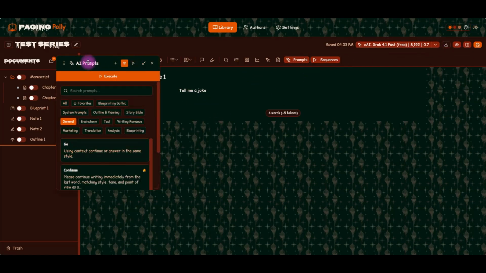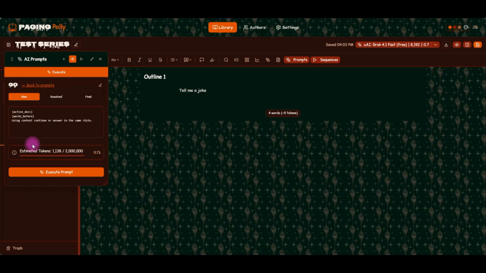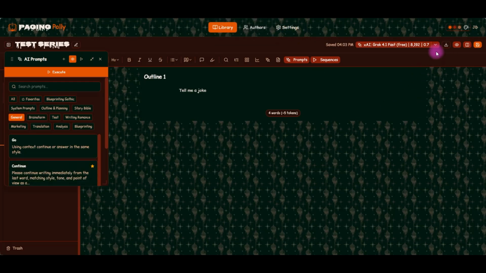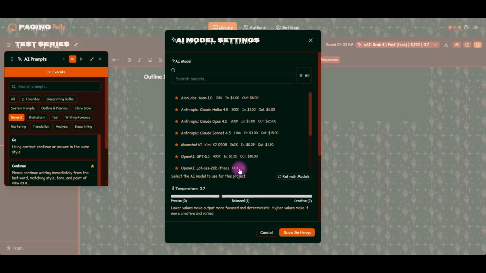Let's see, because I believe this one has been deprecated. So if I hit go, yep: no endpoints found for Grok 4.1 fast free, because now it's just the 4.1 fast. That is one you will probably come across a decent amount, depending on how often you refresh models. The reason we don't do an automatic refresh is that the models honestly don't change all that often, so it's one less call being pulled. But now if you see no endpoints exist, this model doesn't exist anymore.